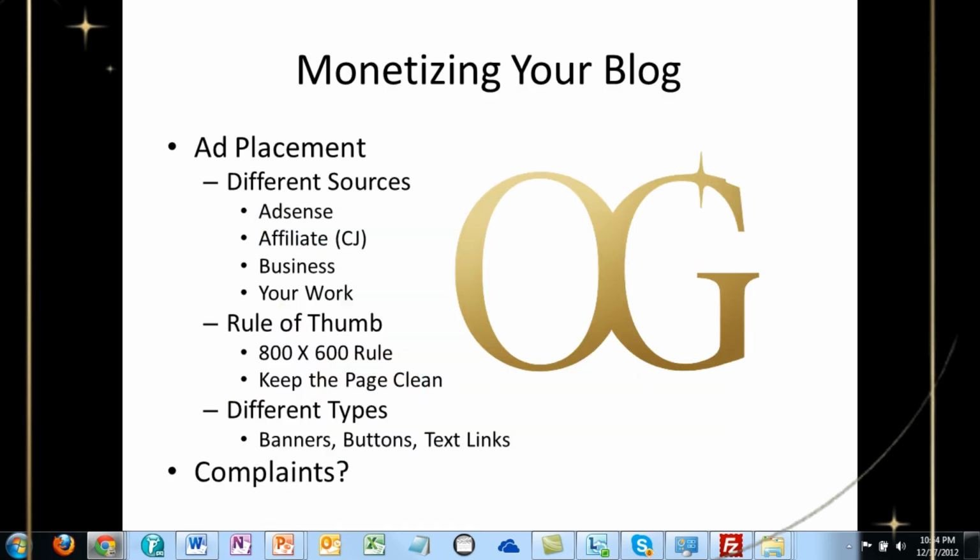Okay, so you want to use different sources in order to monetize your blog: AdSense, affiliate, things that you're doing, your opt-in, different advertisements for different things on your actual page. Now a rule of thumb is that you want to make sure that your blog page is clean. The rule of thumb is that for every time you scroll 800 by 600, you should see one ad, and you want to make sure that you don't overdo the advertisement.